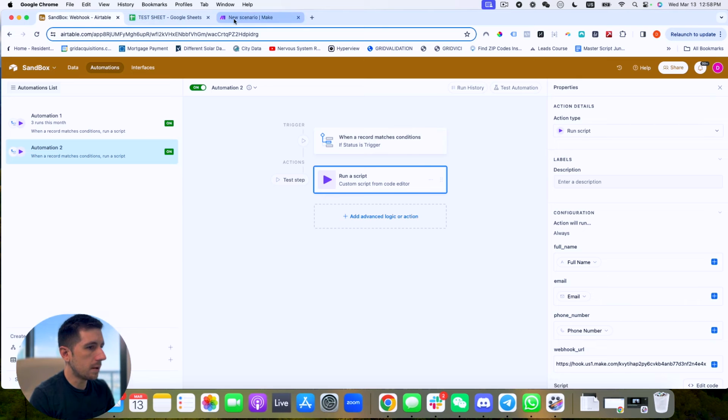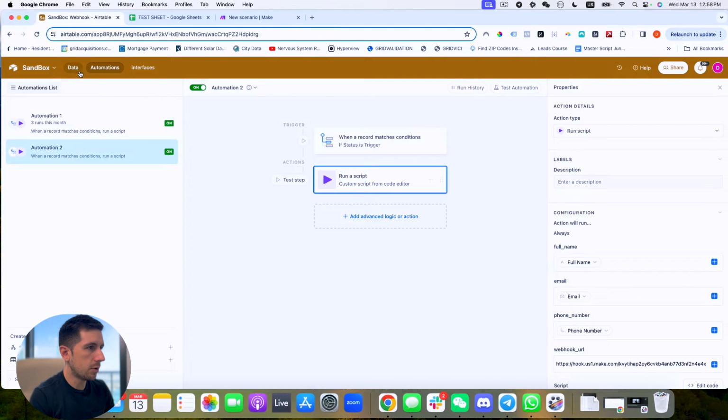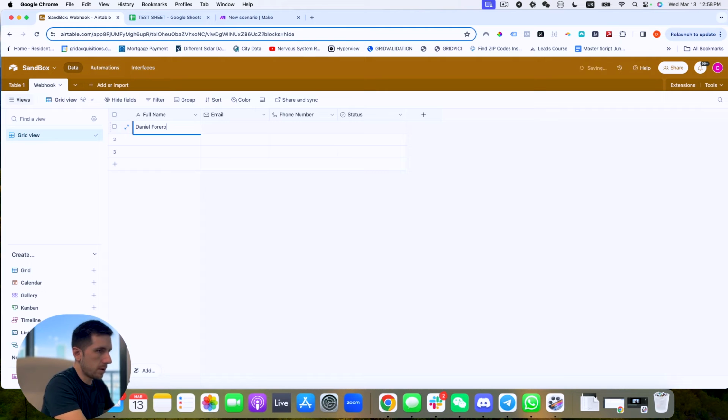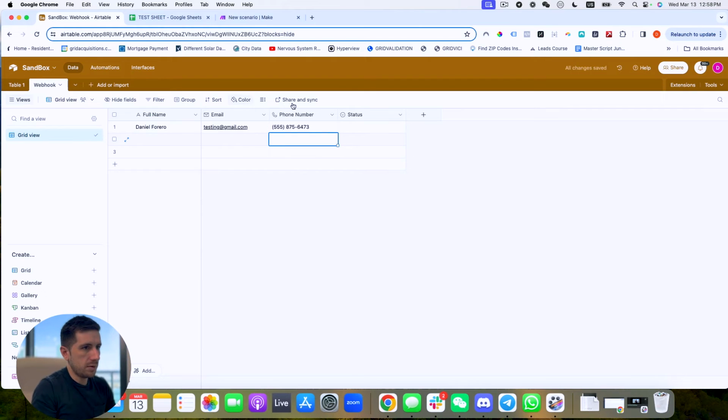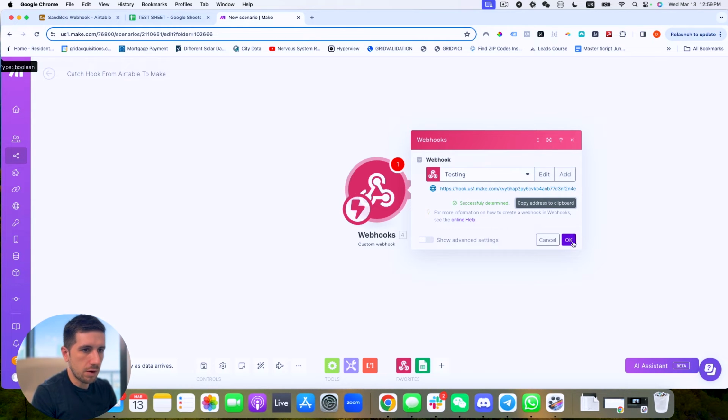Next, what we're gonna wanna do is keep this running. As you can see, this is still running. So we're gonna go back into our database and just create a record. This one will be testing at gmail.com, 555. So what we're going to do is trigger this to a webhook and wait and see if it picks it up. Successfully determined. All right, we're off to a good start.